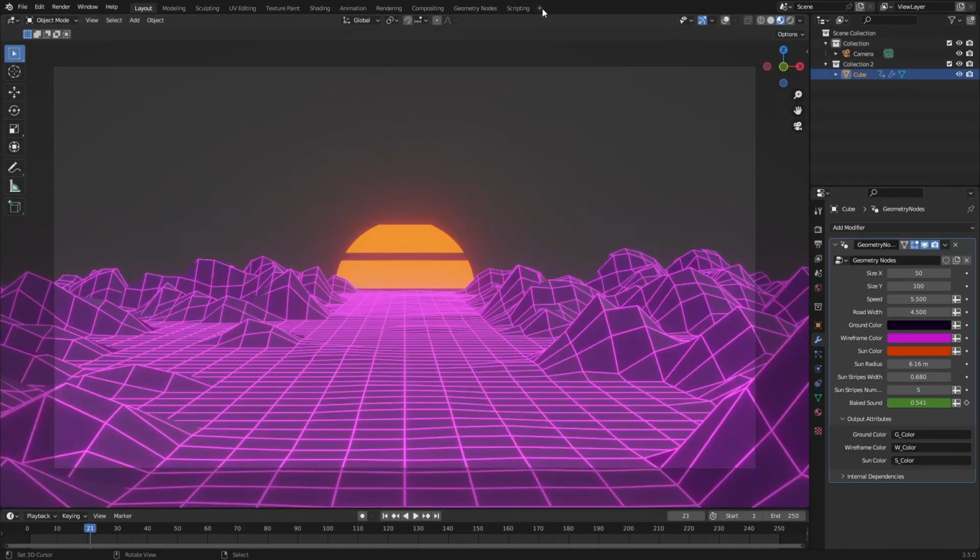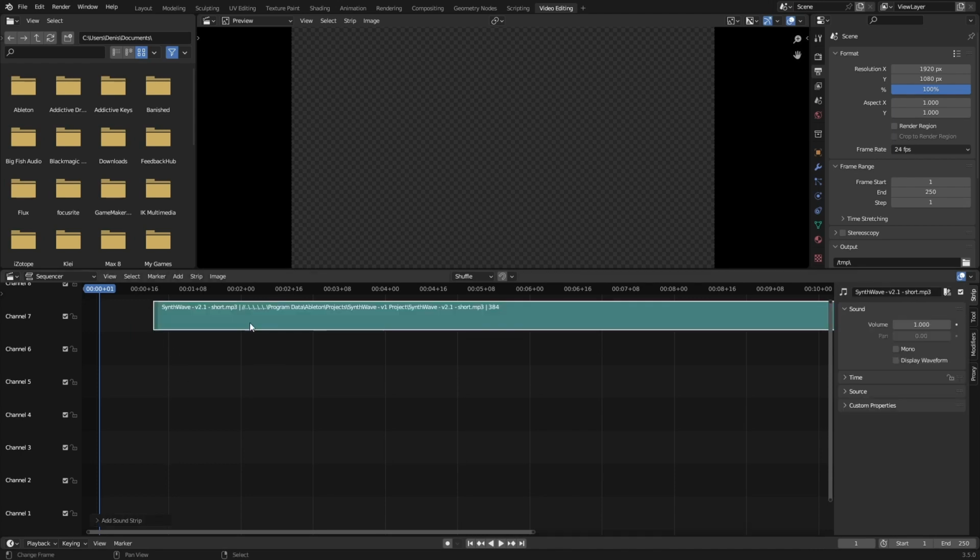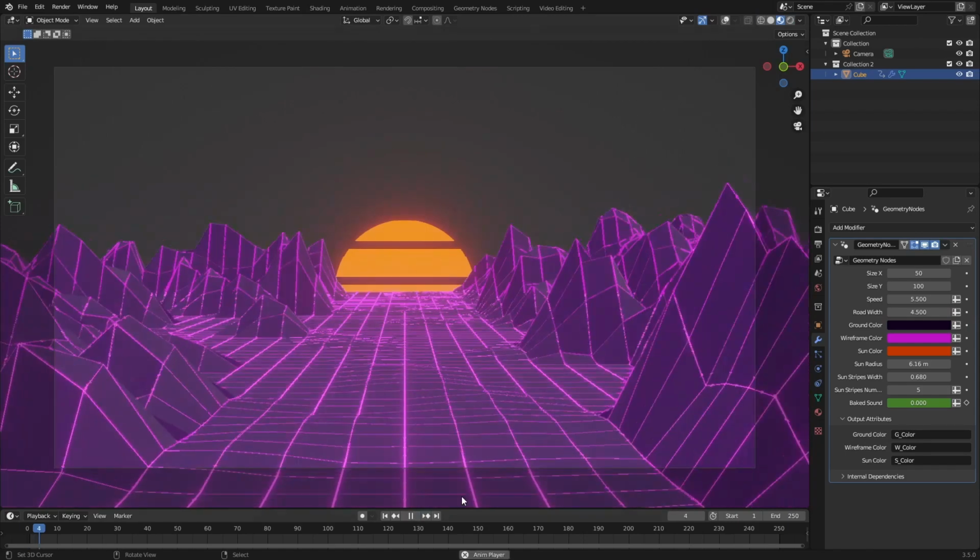Once the sound is baked, if you want to check if the sound is synced, you can add a track in the video editing workspace. Now you're ready to preview the entire animation and render it.